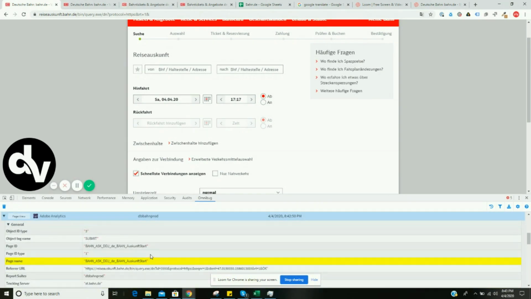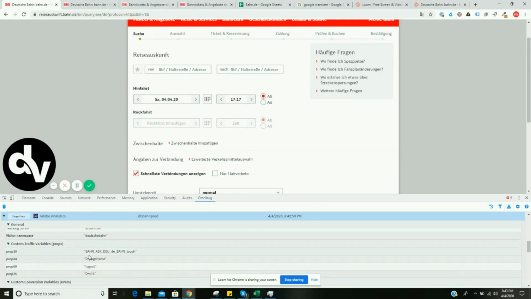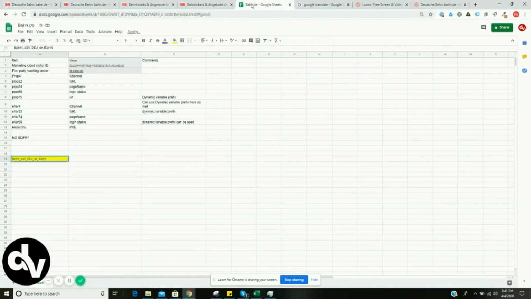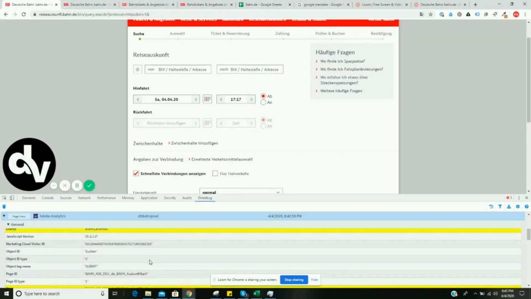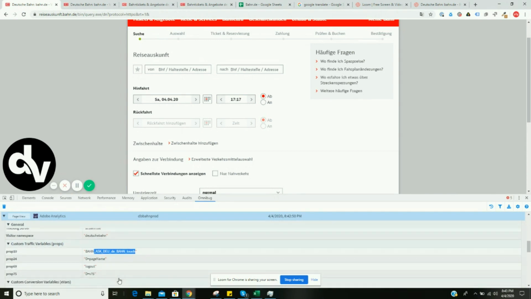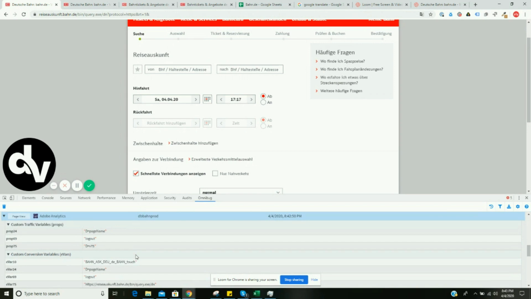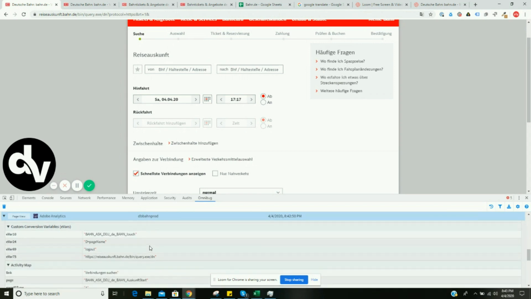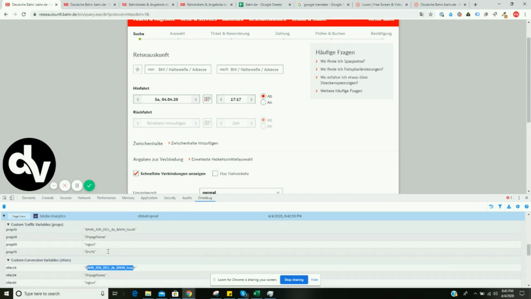We have a new variable, prop 10, that has come. I think earlier it was not there. Yeah, so prop 10 is recording. Not sure what prop 10 is recording, but dynamic variable prefix could have been used.